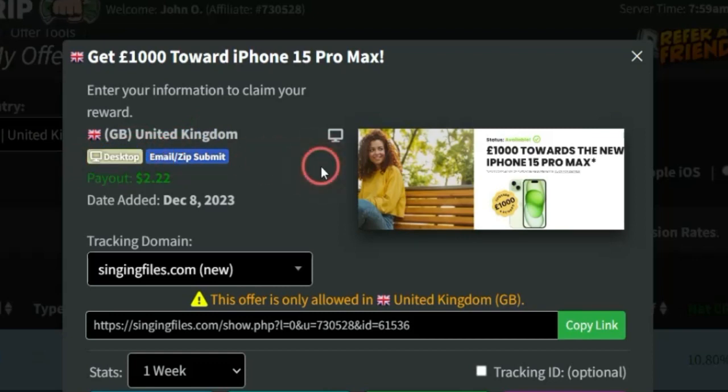Once they fit all these categories, they stand a chance of earning a cash prize giveaway of €1,000 towards an iPhone 15 Pro Max, and I'm going to be earning about $2.22 from every successful lead I get to this offer. So you can see how amazing that is.